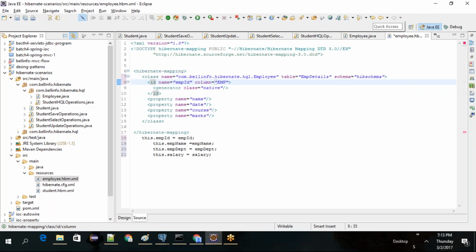EMP ID underscore ID, I'll call it. So this EMP ID is the employee object attribute. EMP underscore ID is the employee details table ID. Okay, and the same thing, name, we have EMP name, right? We have EMP name and EMP department, salary.